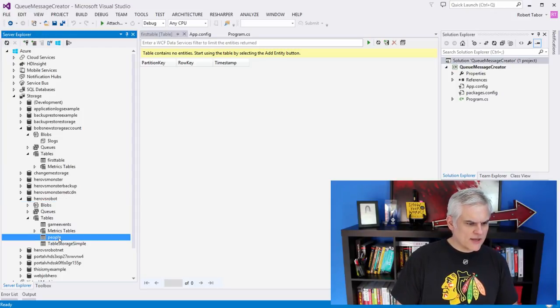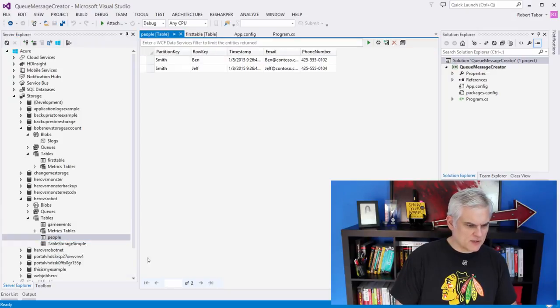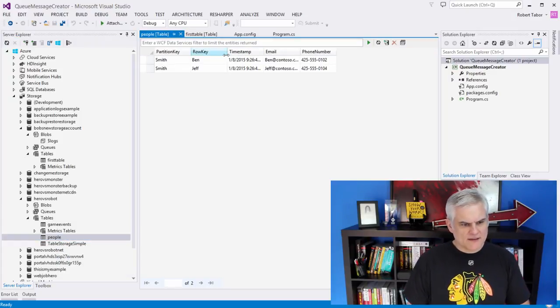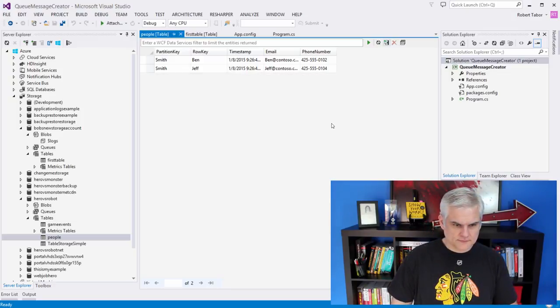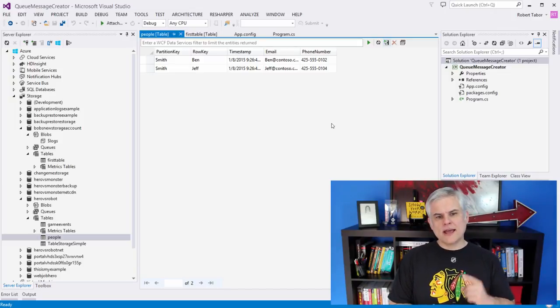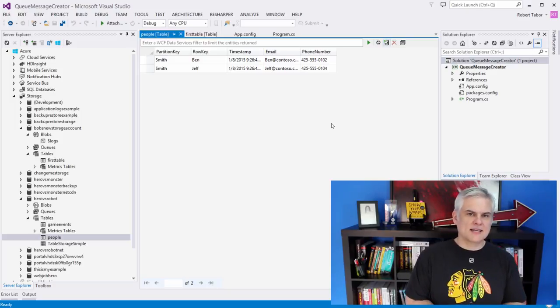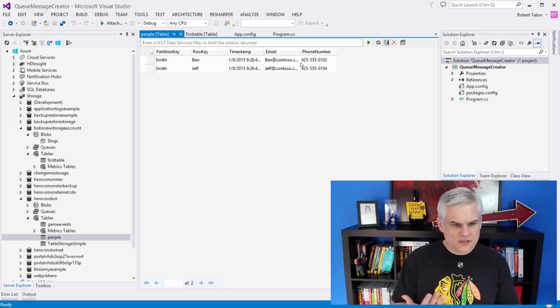So I already know that I have some data in this people table. I don't know how much, but I'm going to click view. All right, so I have 2 rows of data. So from here, we're going to want to add an entity, delete an entity, update an existing entity. And so those operations are very simple. Just take a look at this little mini toolbar here on top.